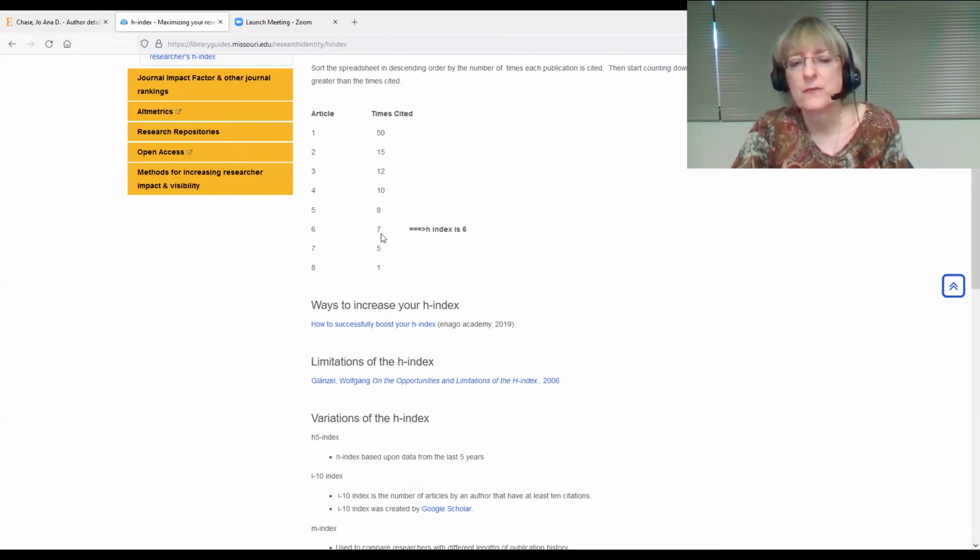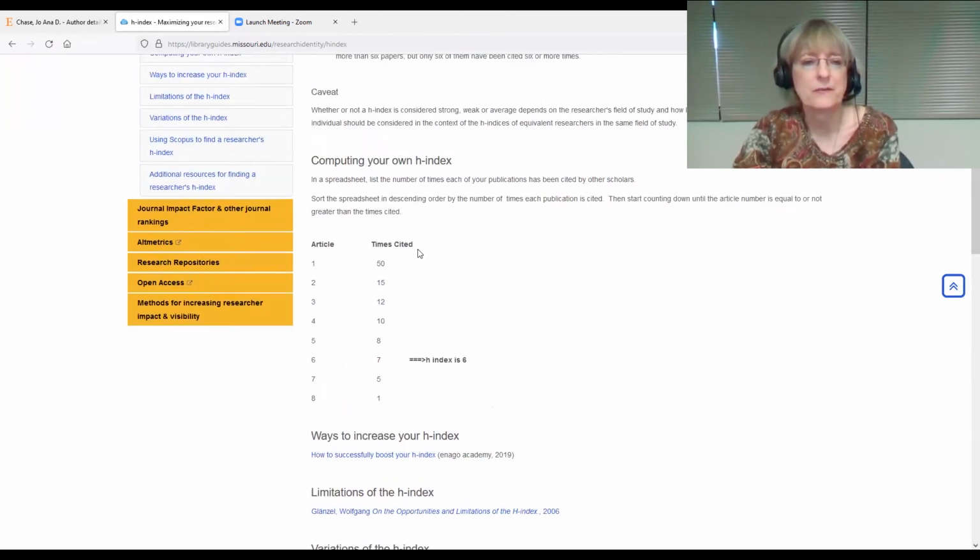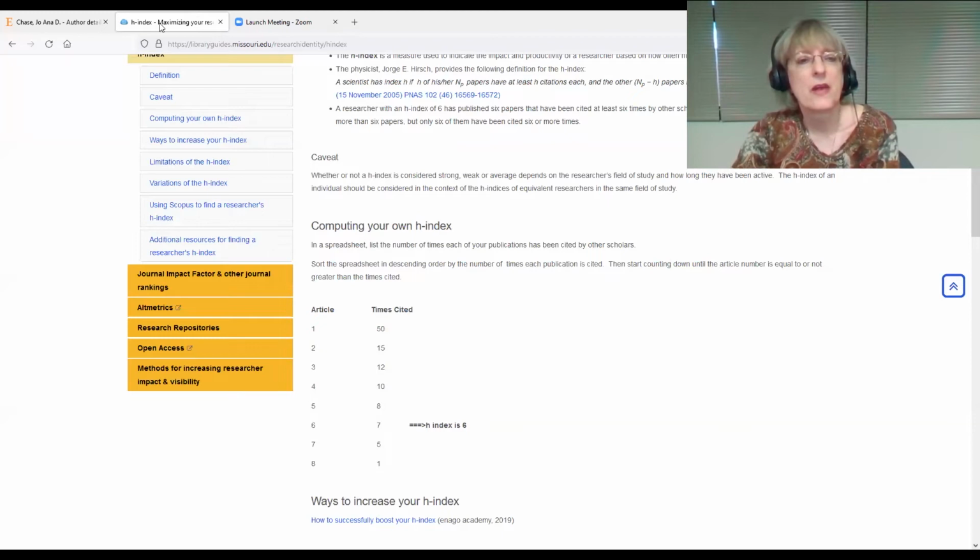If this article number 7 gets cited 2 more times, her H index will go up to 7. Or if this article number 8 gets cited at least 6 more times, it'll go up to 7, and so forth. So you can compute it yourself if you want to pull together all the articles you publish and how often they've been cited. You can figure that out yourself if you want to. So that is the H index.